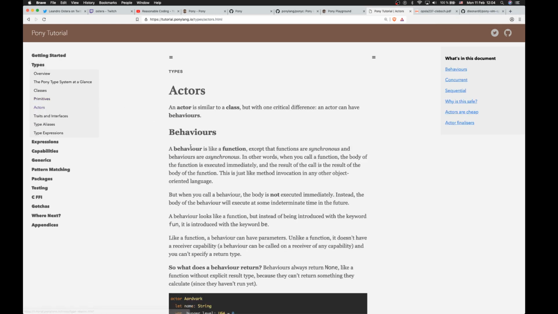Let's move on. Actors. An actor is similar to a class, but with one critical difference. An actor can have behaviors. A behavior is like a function, except that functions are synchronous and behaviors are asynchronous. In other words, when you call a function, the body of the function is executed immediately, and the result of the call is the result of the body of the function. This is just like method invocation in any other object-oriented language.